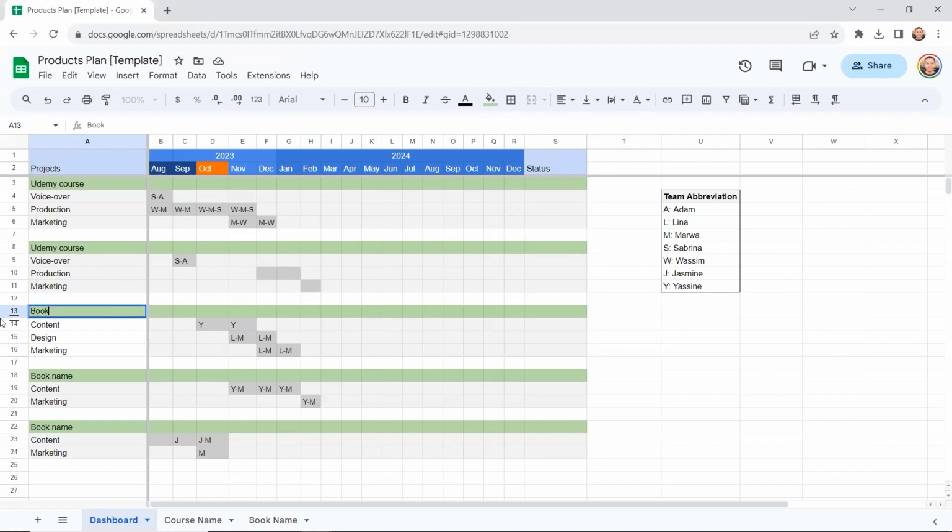It's a book, so you can put here a book name, and here each project is going to have different sections. For example, for this course, we have developed the content before, and we have done the voiceover. And the voiceover, like we see here, SA, S for Sabrina, who is taking care of the voiceover.